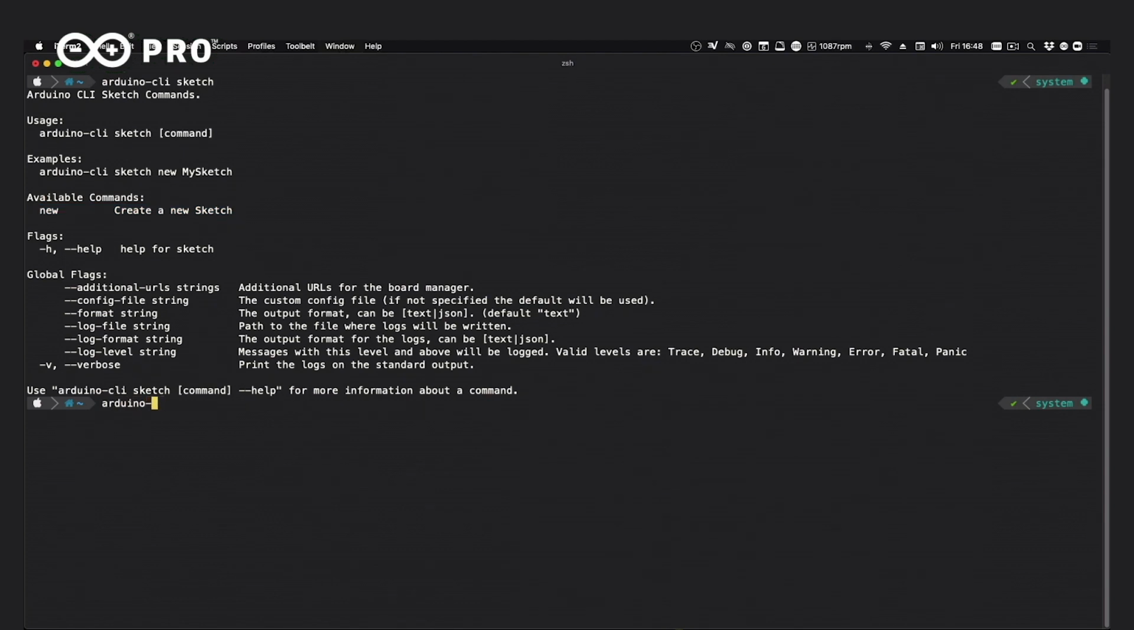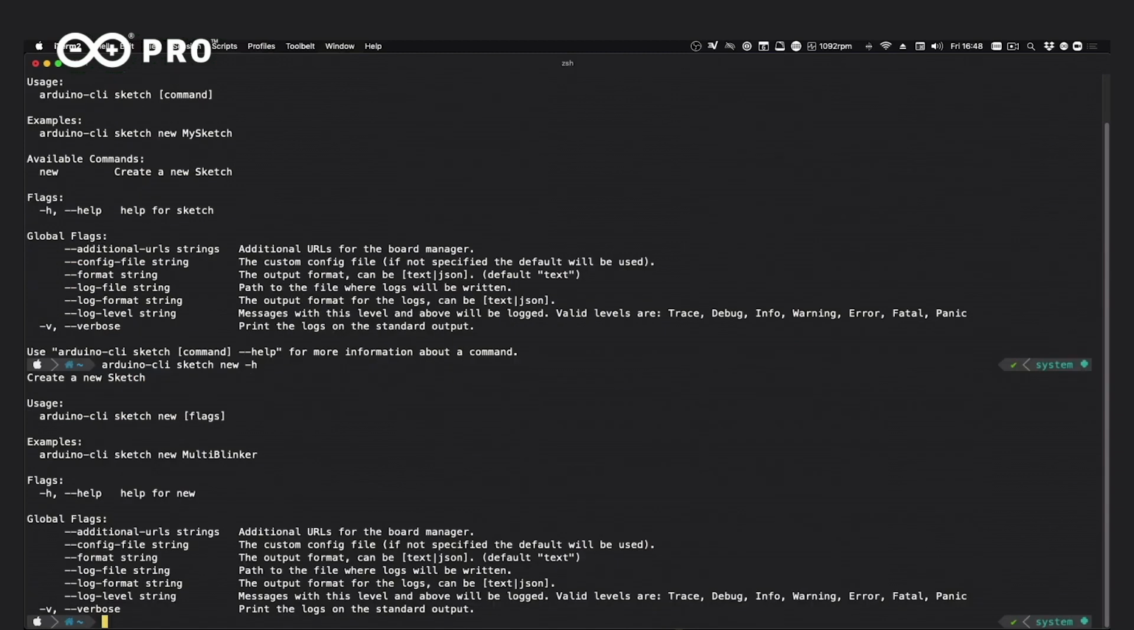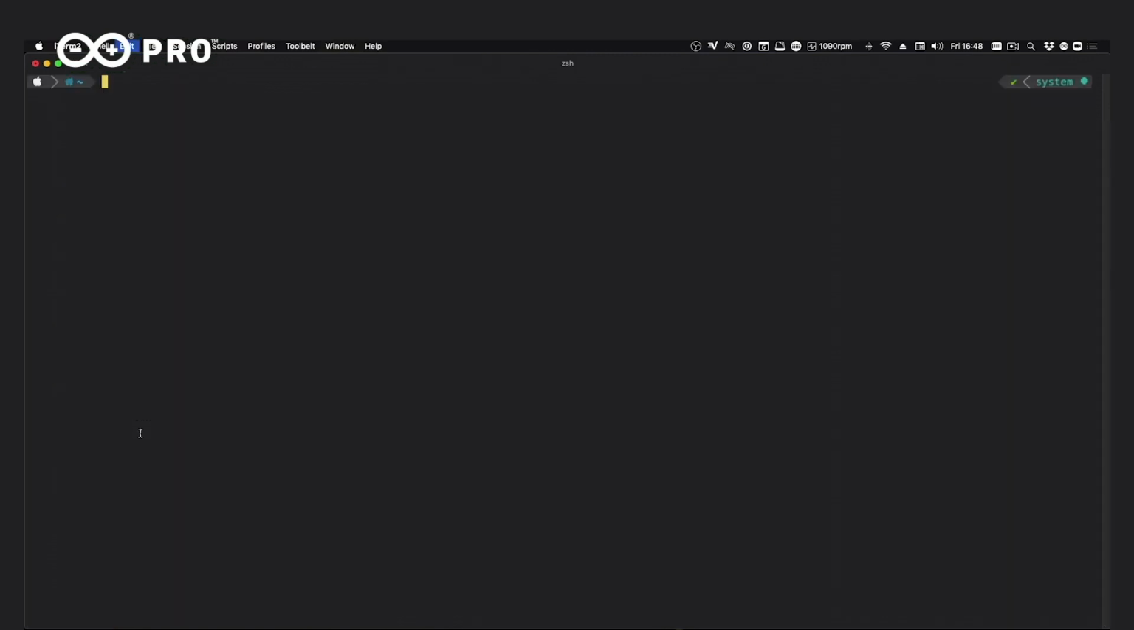arduino-cli sketch new -h, and we have flags that we can give. We can give it a name, for instance. So let's just try and create a blink sketch. arduino-cli sketch new BlinkMe, and it has created a new sketch in the folder BlinkMe in our home folder. So what can we do with this?